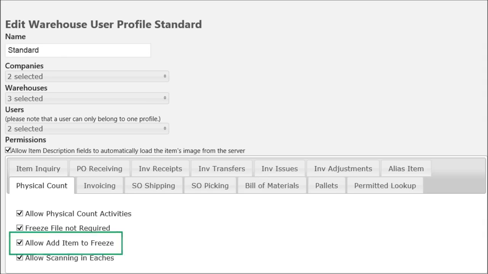If you check allow add item to freeze, when you scan an item and it's not in your freeze file, you will receive a message on the scanner that the item is not frozen. Do you want to add it to the freeze file? And you'll have a yes and a no button. If you choose yes, you'll be able to move forward and collect the information. If you check freeze file not required, the scanner program is not going to check to see if the item is frozen. It is simply going to move to the quantity prompt and collect the information for that item. This is a nice feature when you don't want to freeze your items first. Allow scan eaches there at the bottom is also an option that we've discussed already.